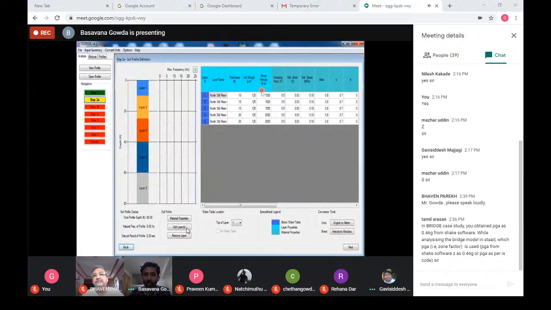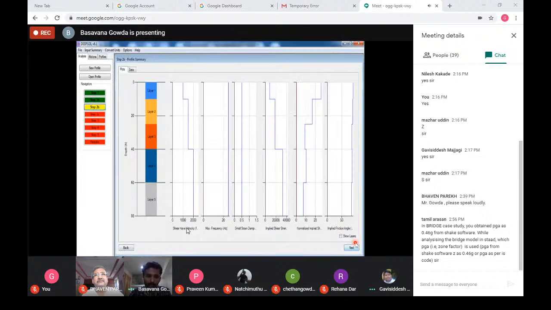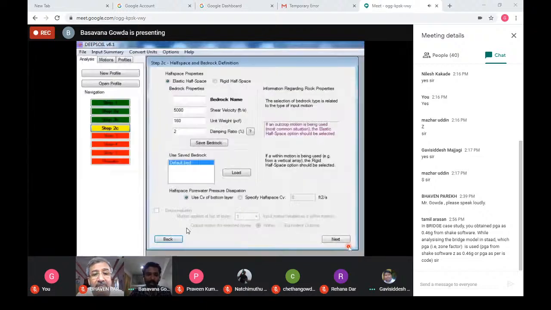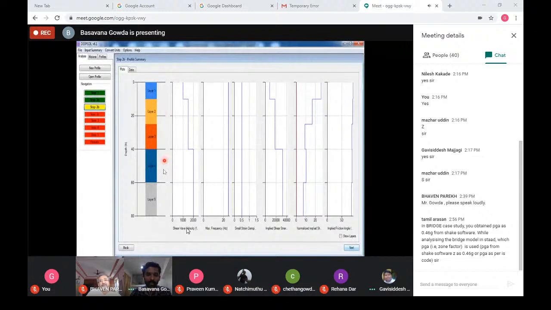And if you don't have the shear velocity values, if you have the shear modulus, you can convert here, velocity to modulus, or from modulus to shear velocity. That option is available in this. So this is step 2B, what I'm explaining here. Once you give that soil profile, it will show you the variation of shear velocity, frequency, strain, small strain damping. All these values will be shown here depending on the layers, how many layers you have defined.